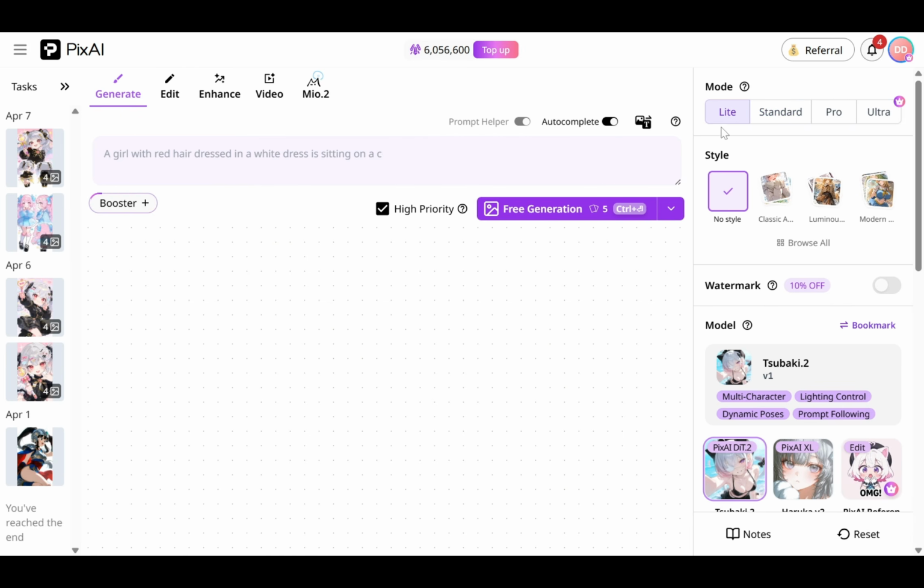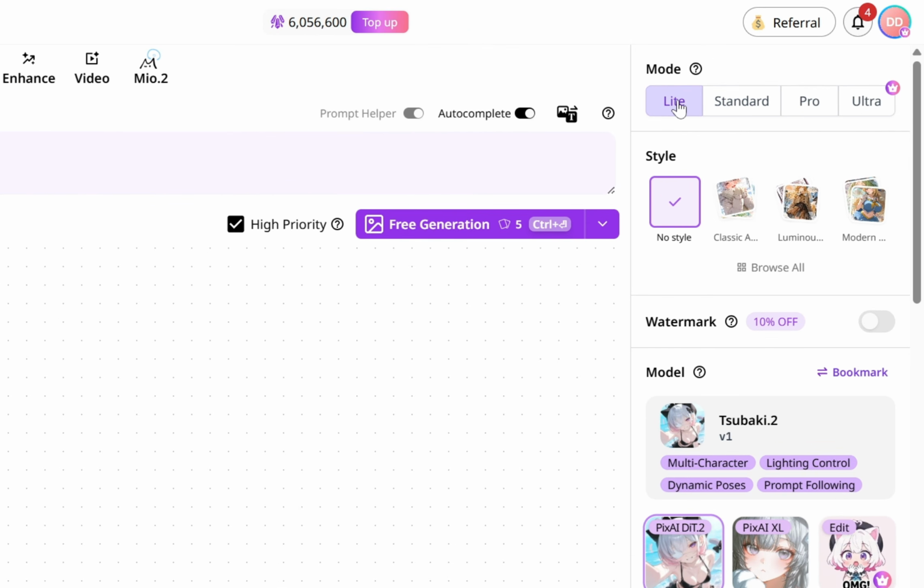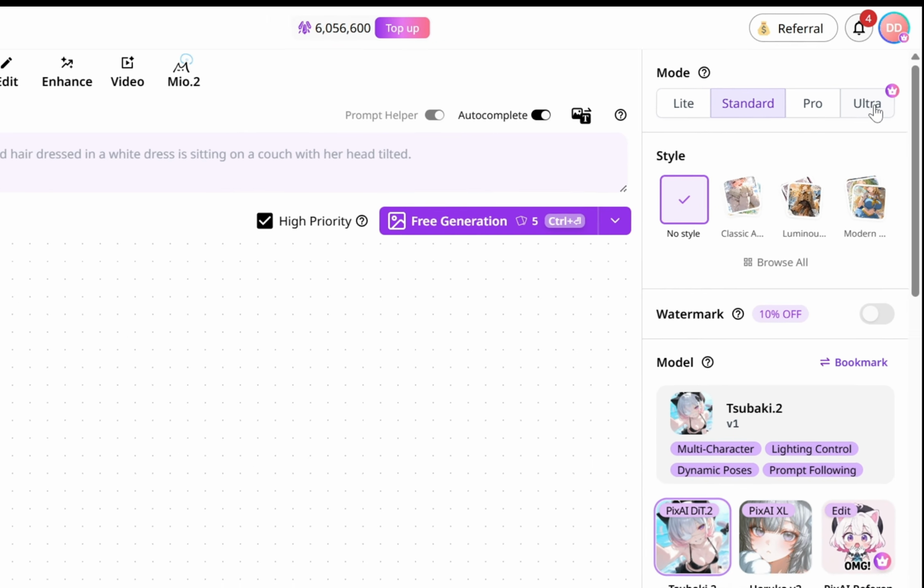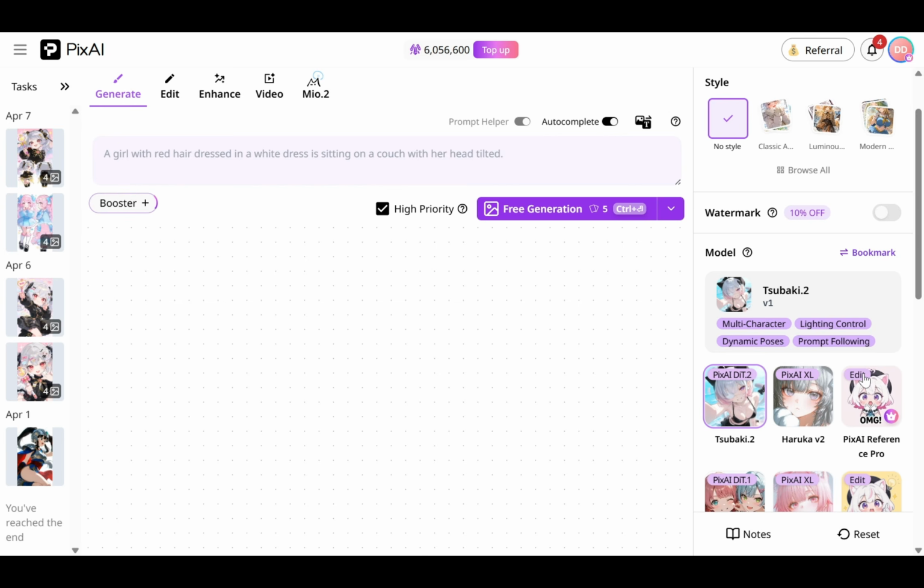For quick drafts, I'd use light mode to iterate fast. For this one, I'm going standard, so it's a cleaner pass. Pro is there for a hero shot, and Ultra mode is available if you're a PixAI member. Now, I'll write the prompt.